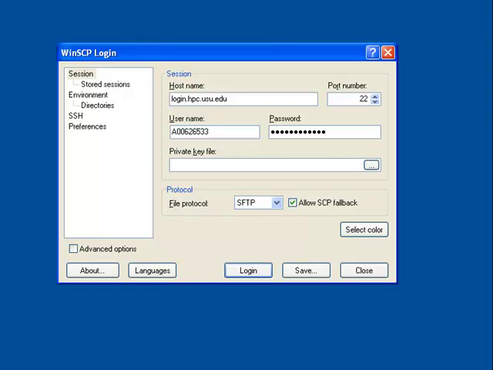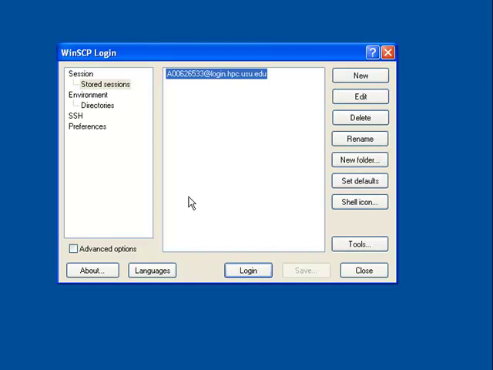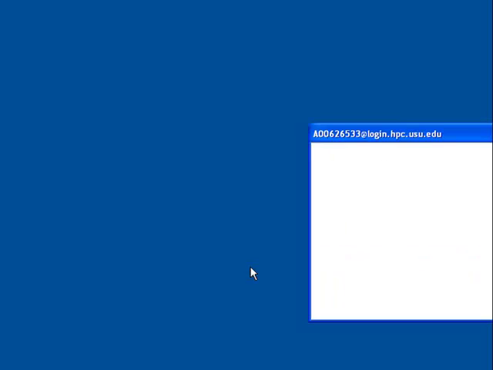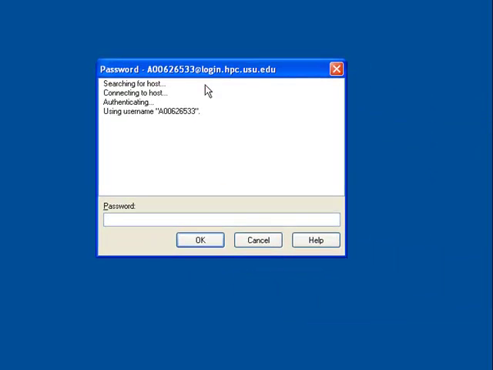Get password typed in. You want to go down and save your session. It says save password. It's not really recommended because it doesn't save it in a secure format, so just click OK and don't save it. You can have several different login protocols files. You can just name them whatever you want, for later on if you want to log into other things. This brings up a login and asks for your password again.